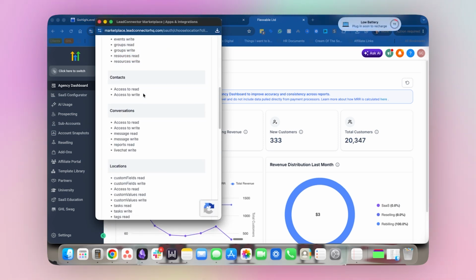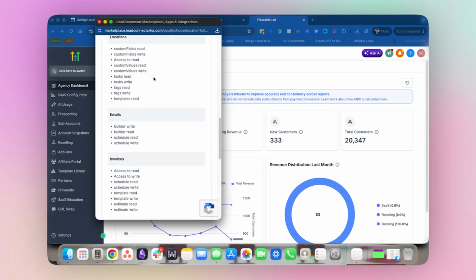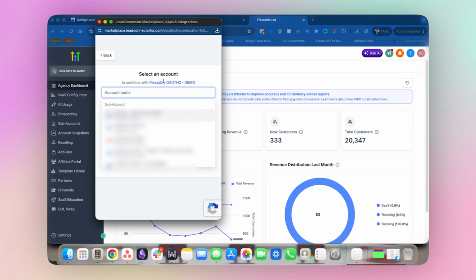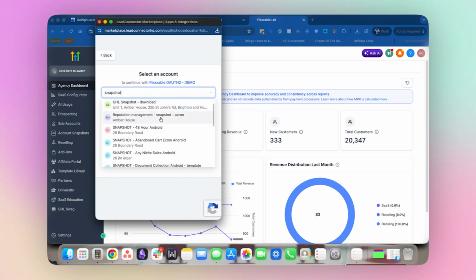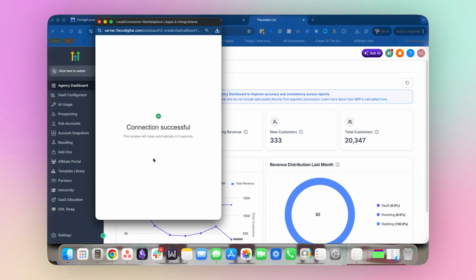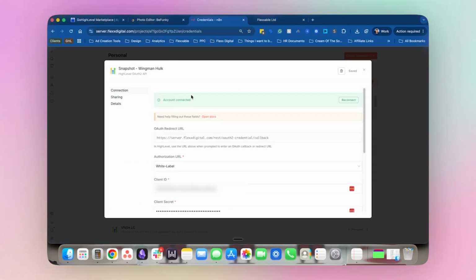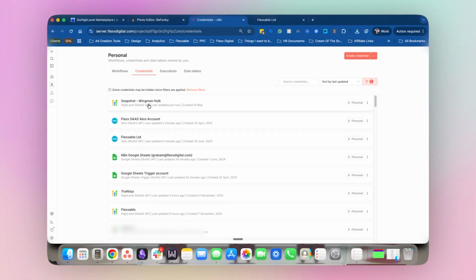Cool. So it's going to tell you what it needs. It says the app requires permission to create and edit users. That has not been verified. This app has requested sensitive information. Please proceed only if you trust that. Okay, cool. That's perfectly fine. Press next. I want to go and find the snapshot. I believe it's Wingman Hulk Android. Perfect. So we want to X out of that. Go back. Account is connected. And that is all good from there on.